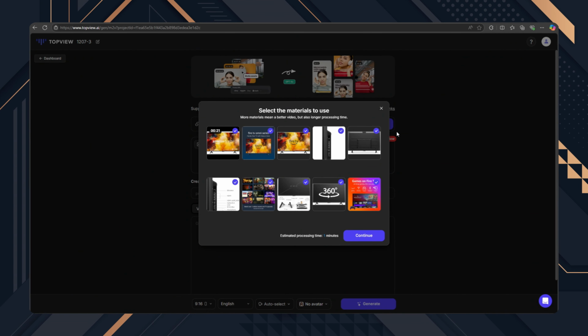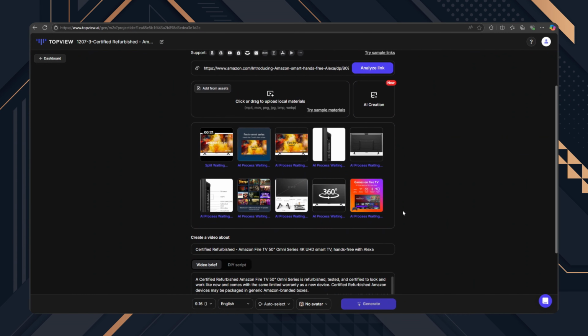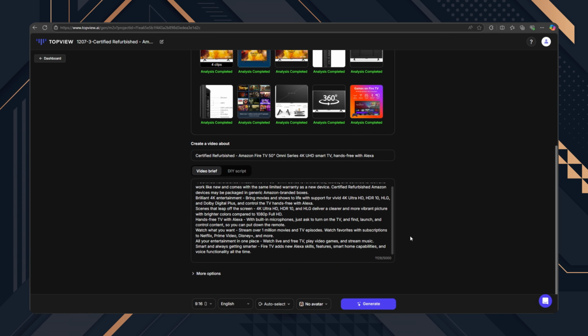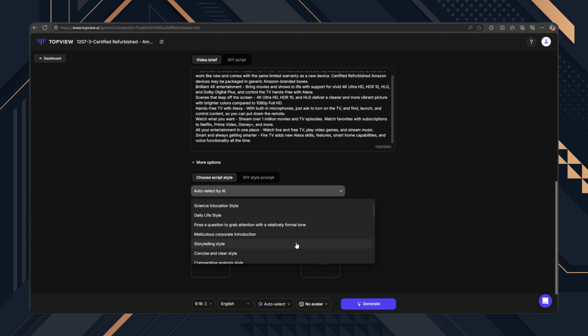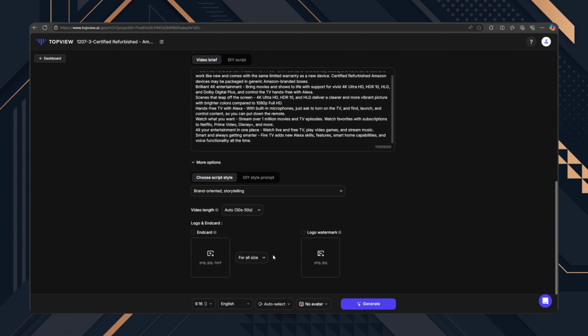Select the materials you want and click Continue, then wait for them to process. You can use the title and description automatically provided or edit them as you see fit. Click on More Options to select a script style based on your needs. You can also choose the video length, end card, or watermarks.